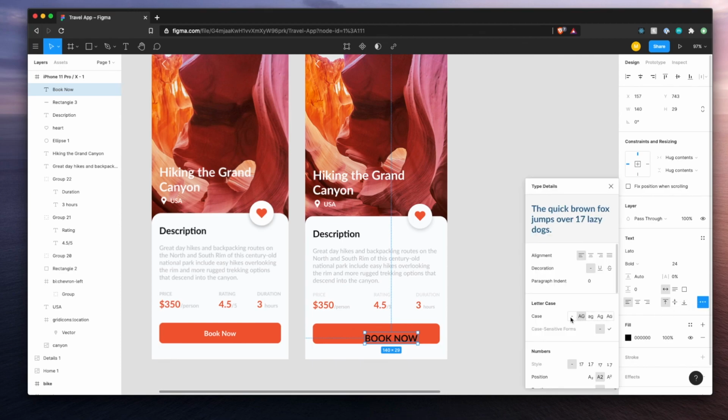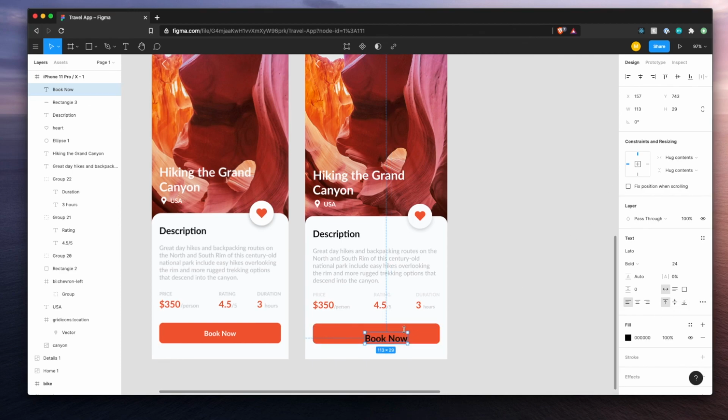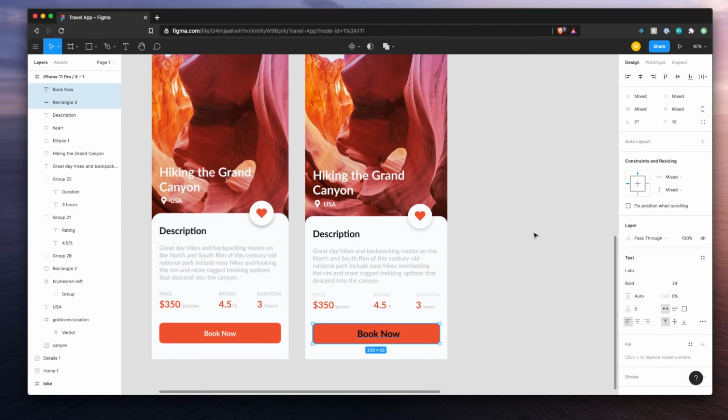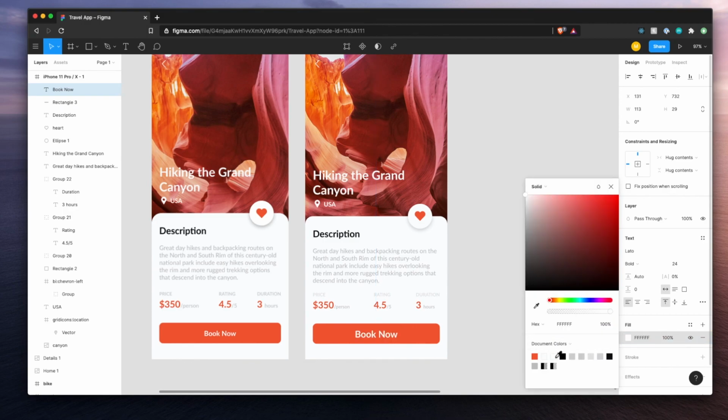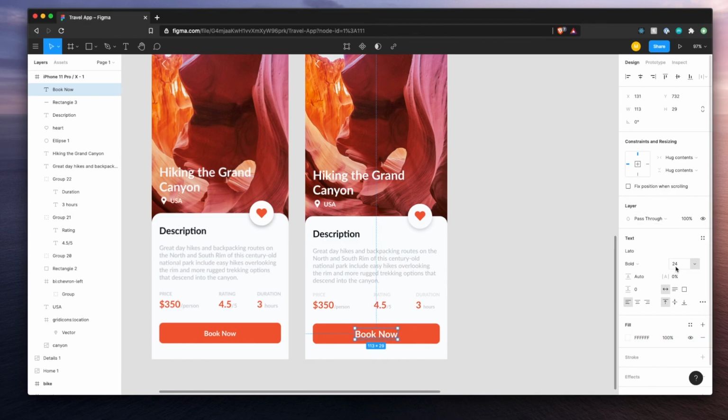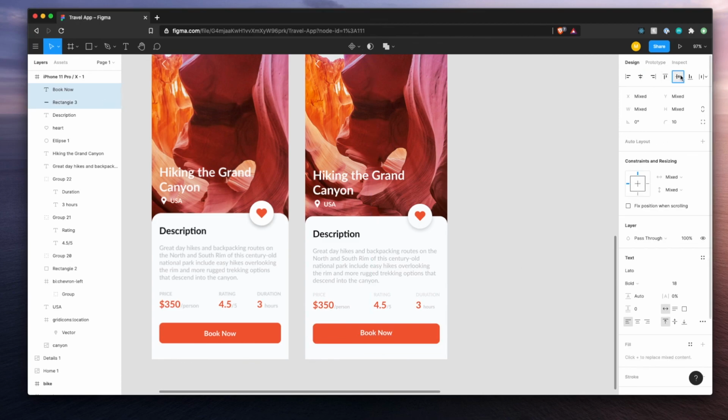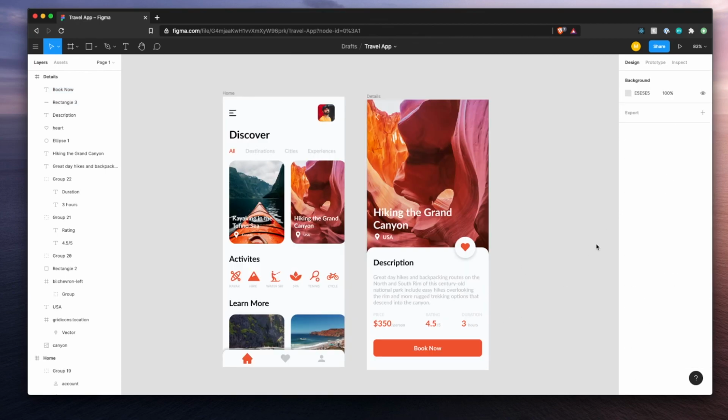Now let's make sure this is not all uppercase. Good. Center this. And now let's get the fill to be that white, the off-white. Change the size to 18 so it doesn't pop out as much. 18. Hold down Shift, clicking the rectangle so I could center it again. So there you have it.